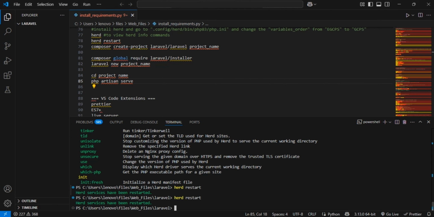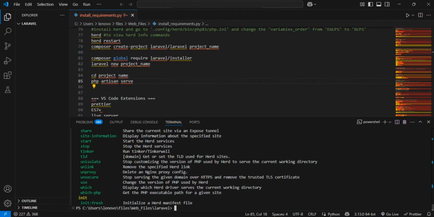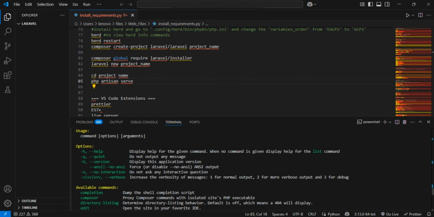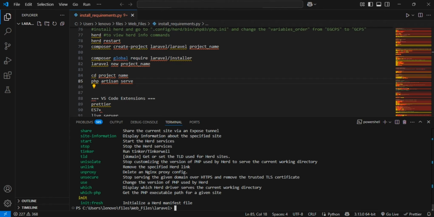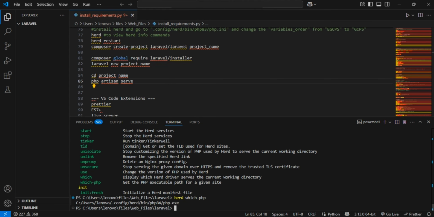Okay, so now for confirmation, I'm just going to run some commands once again. I'm just gonna say herd, and yep. Okay, so as you can see, I have a few available commands here, composer. I'm just gonna say this: which PHP. Okay, let's try that one out. Yep, and this is the location of the PHP, and that's pretty much basically it.